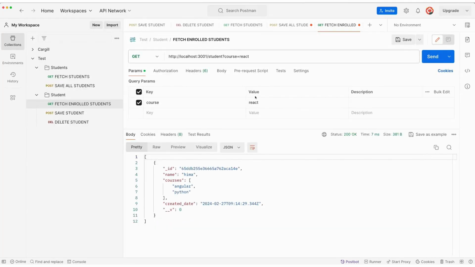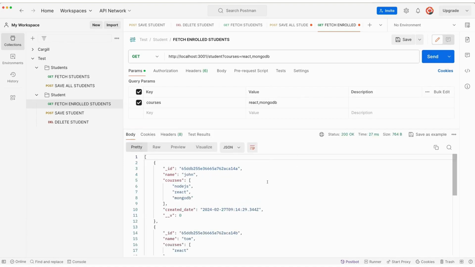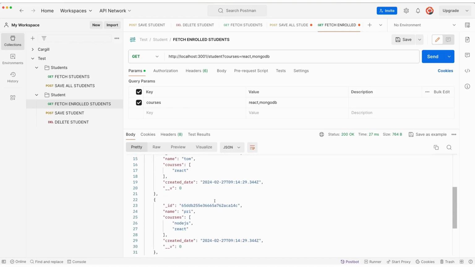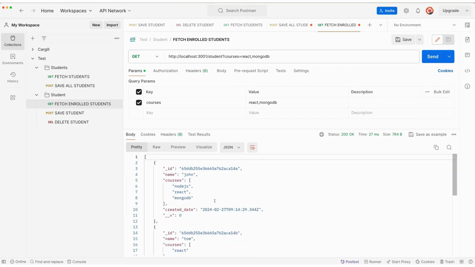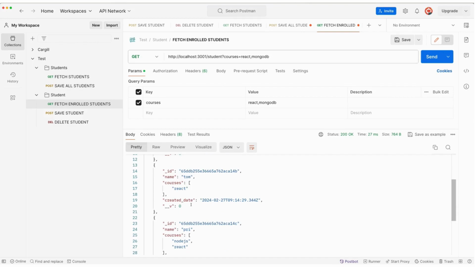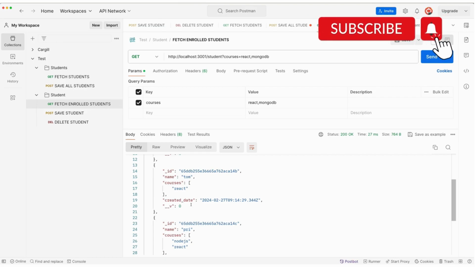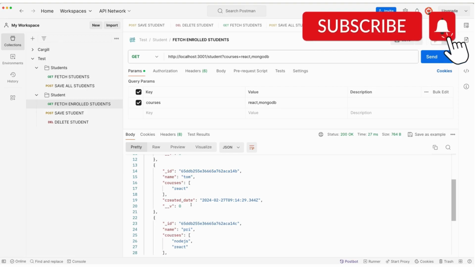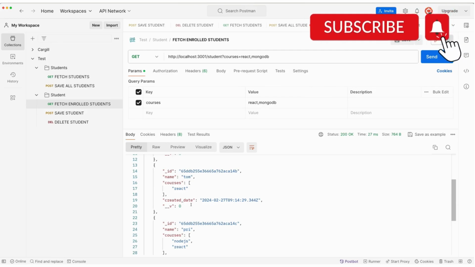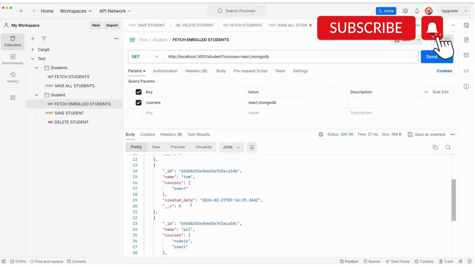and go to Postman. Now here, instead of course, we'll pass a list of courses. Let's say if we want to find out how many students are enrolled to React and MongoDB, run it. This returns these many students who are enrolled to React or MongoDB. There could be other use cases like, for example, you want to find out how many students are enrolled to either React or MongoDB, or you might want to find out how many students are enrolled to both React and MongoDB. So there will be many other use cases.